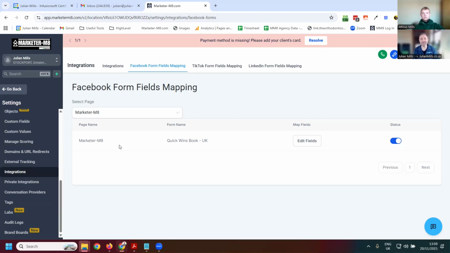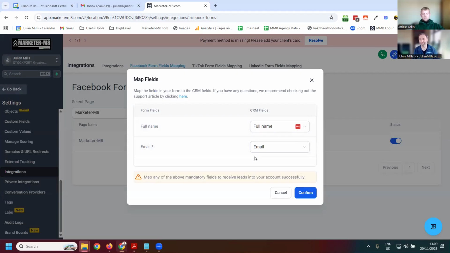But you just got to make sure every time you add a new form, just go and check that the fields have all mapped together. Otherwise, we're getting postcodes for full names and stuff. Yeah, or no data at all coming in. You'd be wondering why you're spending money advertising but not appearing on the system. Why is that? It's because you haven't mapped the fields here at the start.